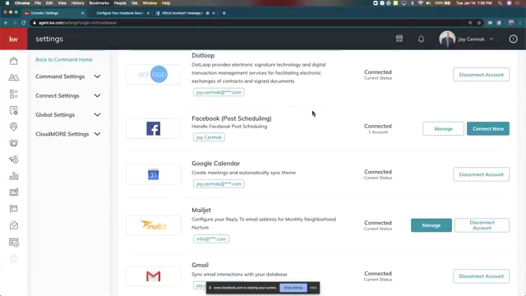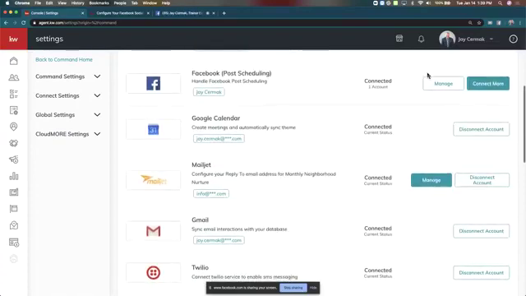Okay, yes. First I need to link Command to my personal Facebook account and then to the page. Correct. So it's going to ask you to log into your personal account, but it will never let you post to your personal account.